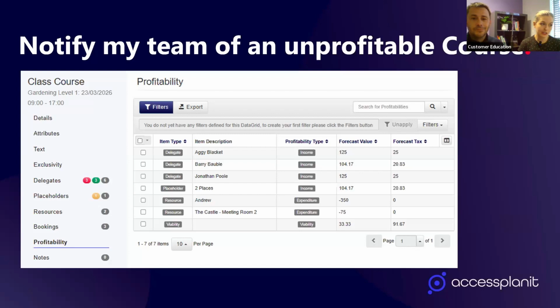And then we've got two resources in use. We've got the trainer, Andrew, and we've got the castle. So those have expense numbers associated with them. And at the moment, based on all of this, we are only forecast to make £33.33 on this course, which isn't the best profit, we could argue. So we could set an alert up to let us know when courses aren't expected to break even, or you could set it up to notify you when a course isn't making a certain amount of profit or income. So it's not meeting £100 or 200, 300, whatever you want that to be.